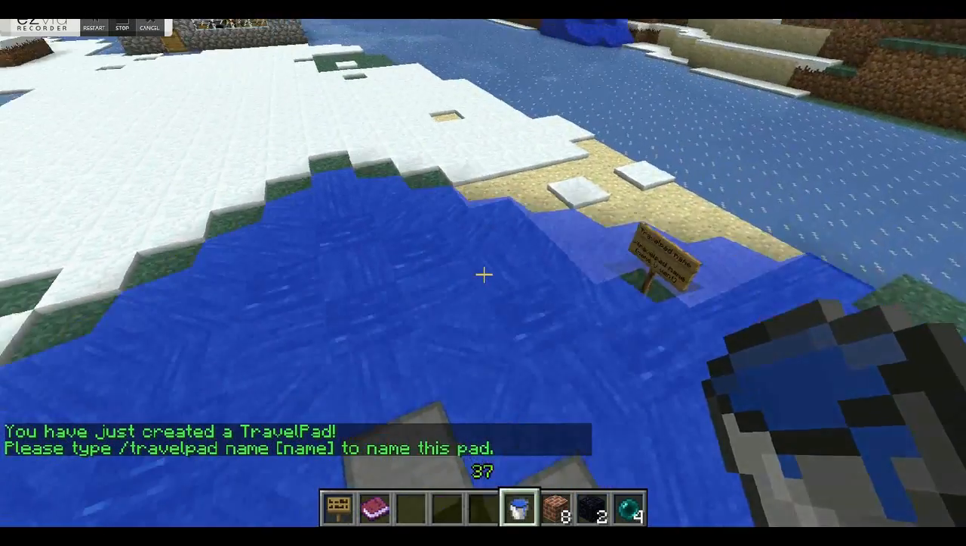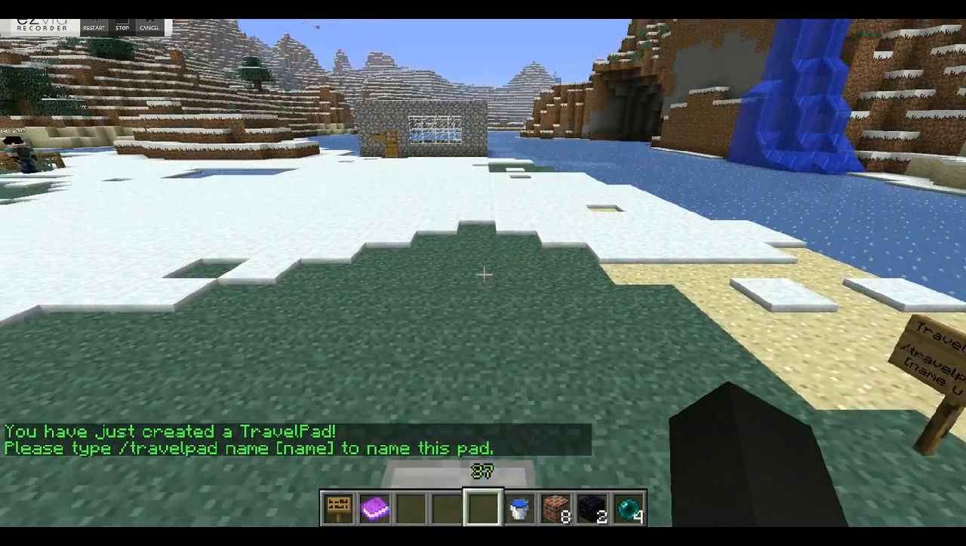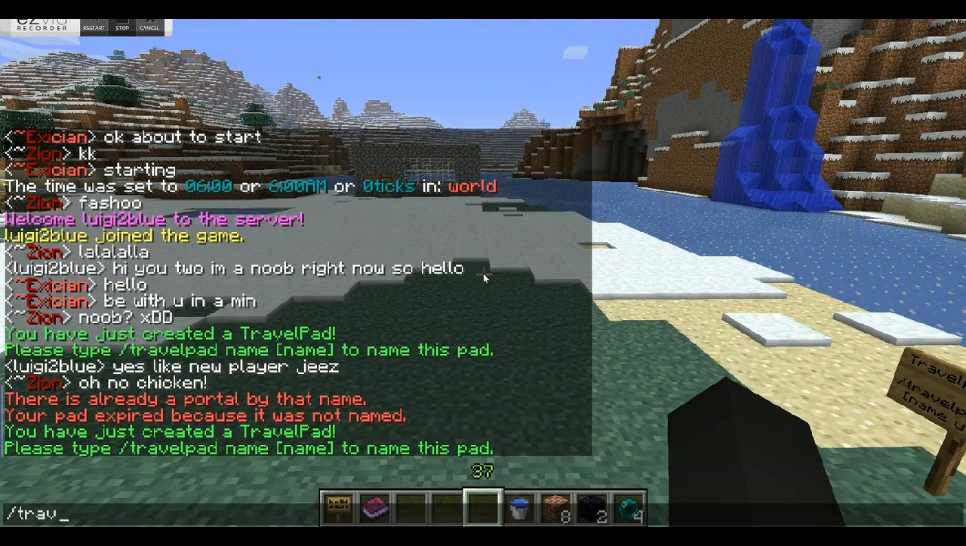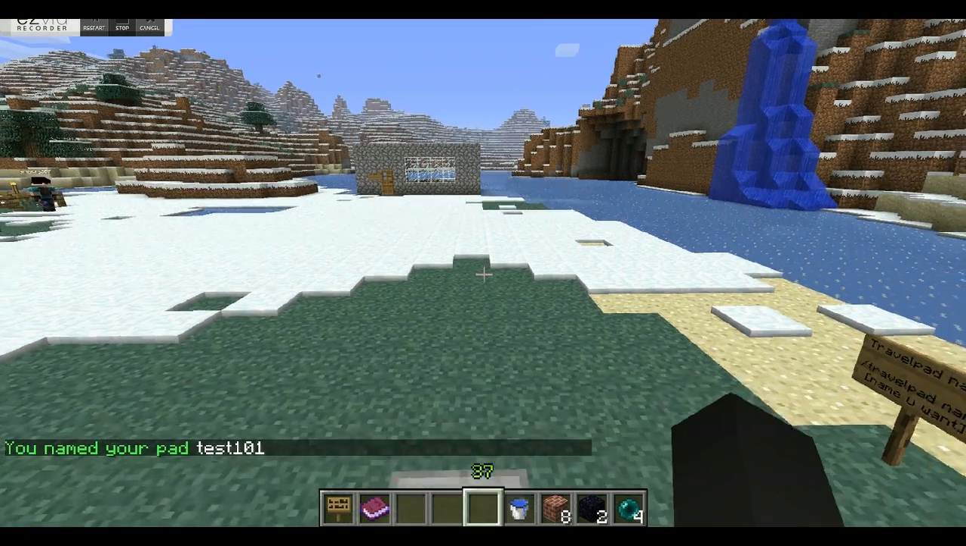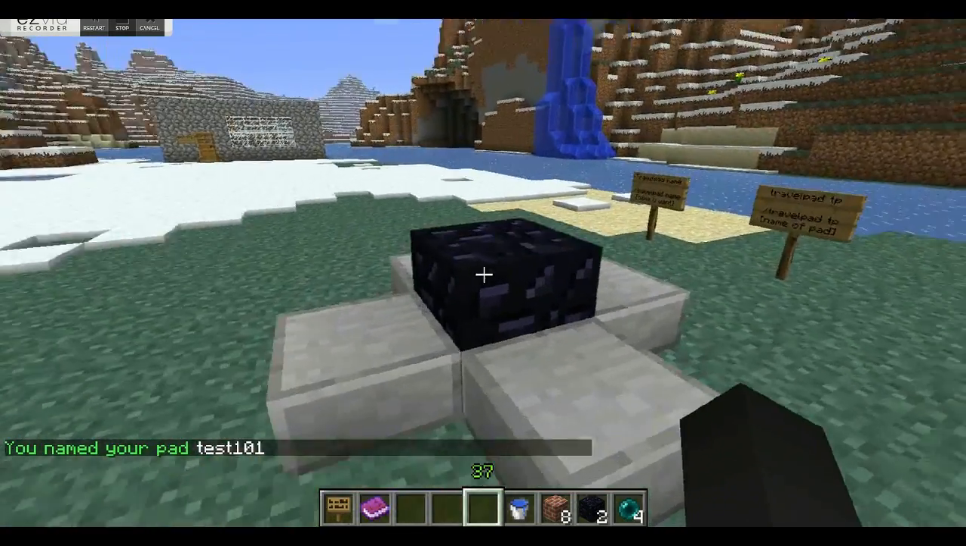Okay, we'll just do test 1. So you get on, type travel pad, space, name, space, and we'll try test 101. I know that's not used. And voila, now this won't delete. Now this can be griefed.